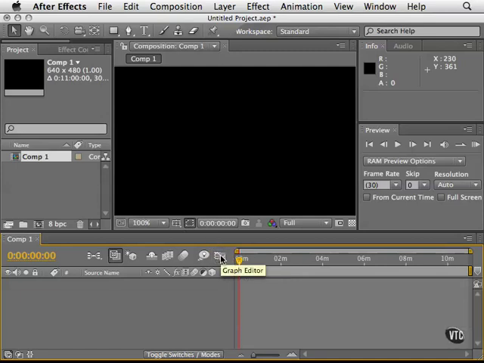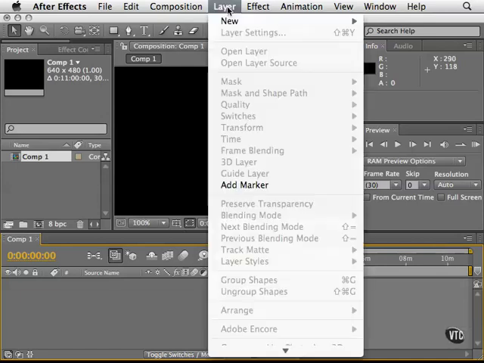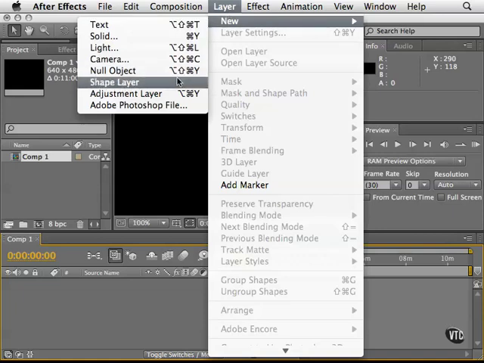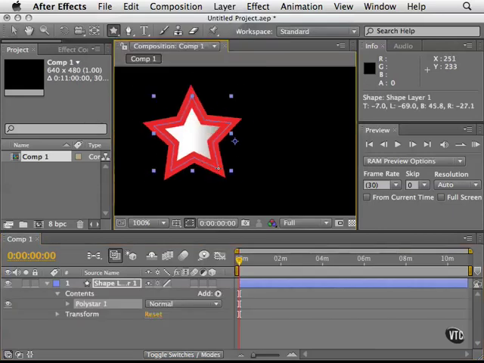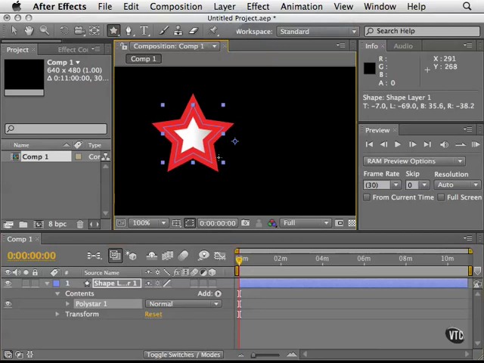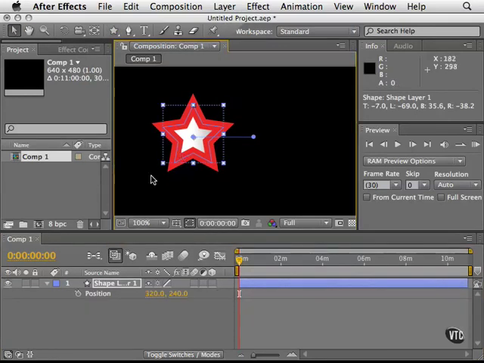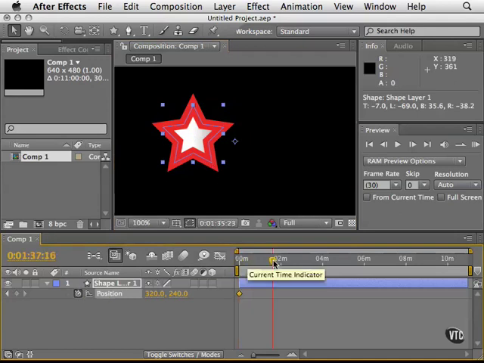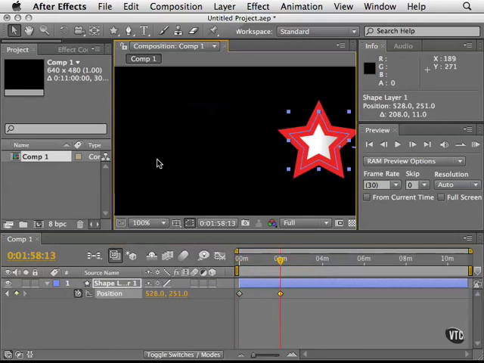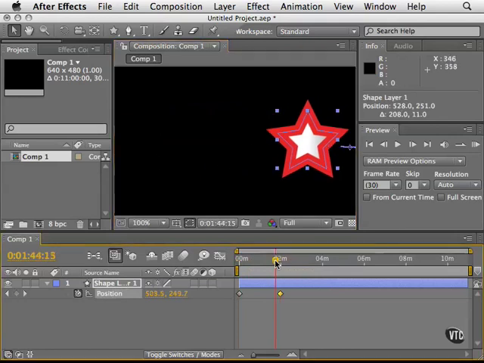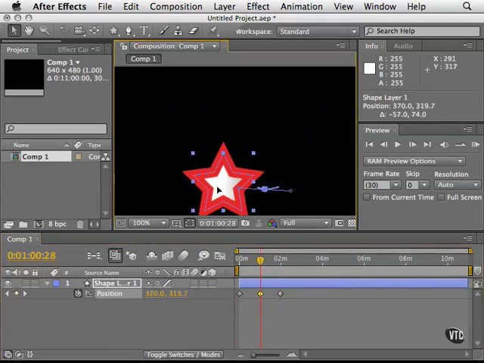So what I'm going to do is just turn this off temporarily, go to Layer, New, Shape Layer, and I'll just draw out a star as usual. Then I'm going to animate this guy by hitting P on the keyboard, clicking on the keyframe, and I'm going to just scrub a little bit in the timeline and move it over here. So now we have 2 keyframes. Then I'm going to go in the middle and just add one more.